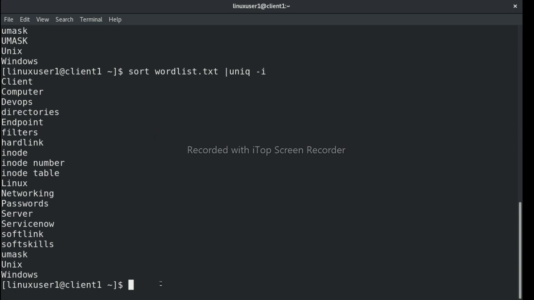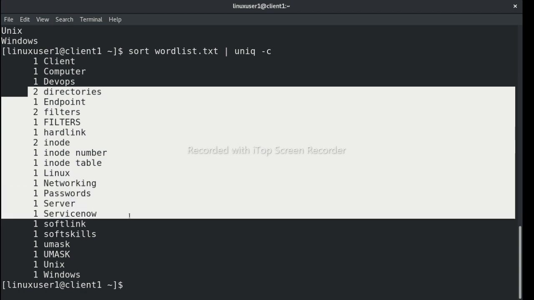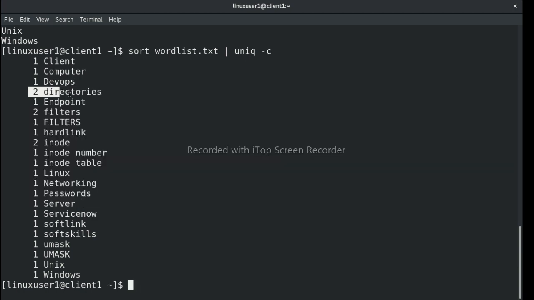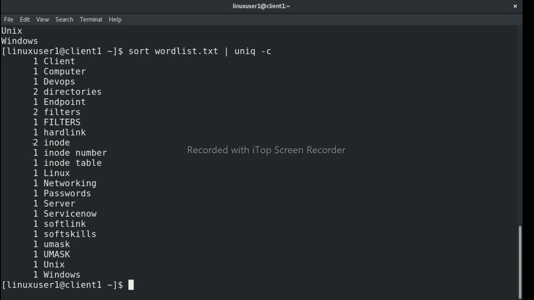Suppose you want to get the count of all the words, we can use the command sort followed by word list, followed by the unique command with -c. Here we can see the occurrences of each and every word in the file. Here the word directories occurs twice, the word filters occurs twice, and inode occurs twice.